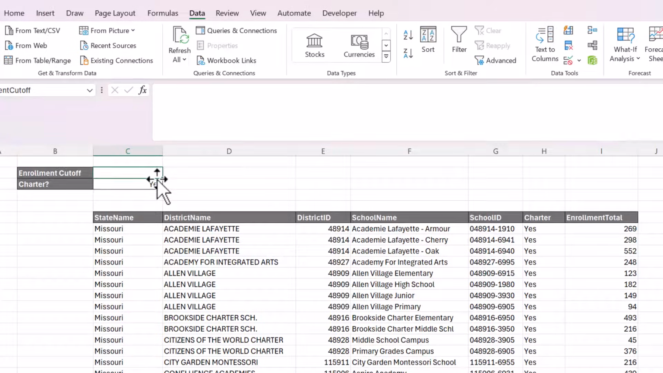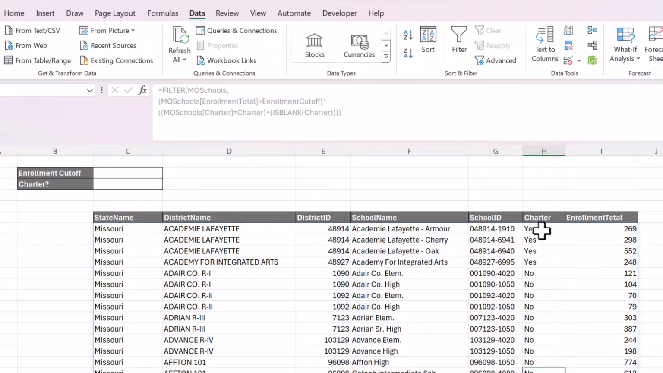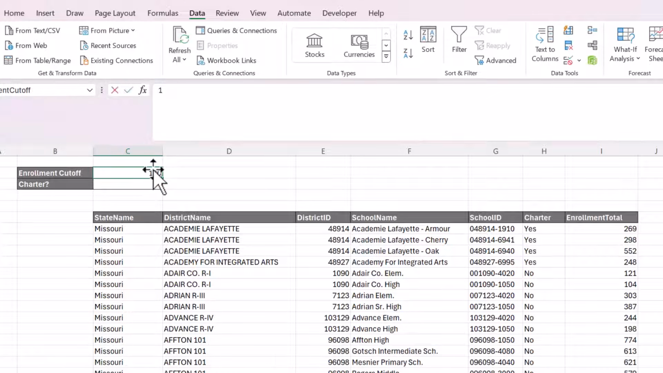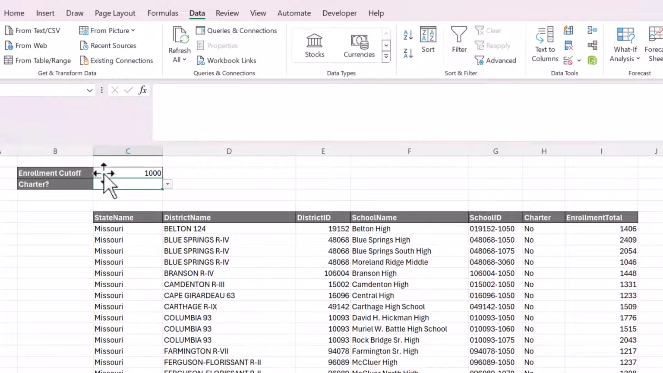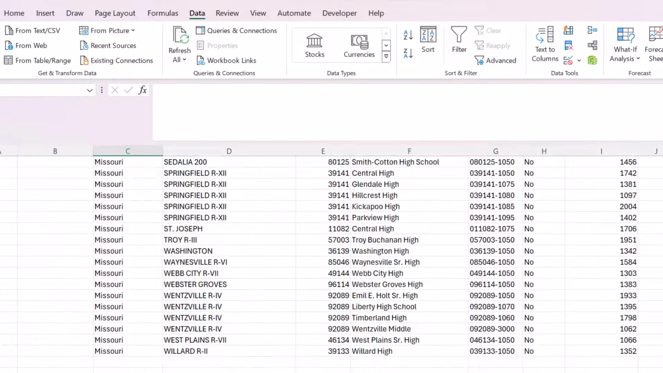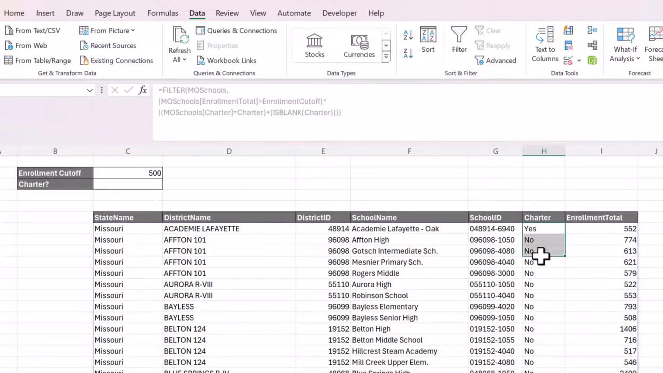Okay, now we should be able to let this be blank and it will just return everything. It returns all the no's and all the yeses. Now these two criteria work together, but they also work independently, so that we should see no's and yeses. Oh, I think I went too high. There's no large charter schools. Let's just go 500. Yes. So now we can see we have both yeses and no's.